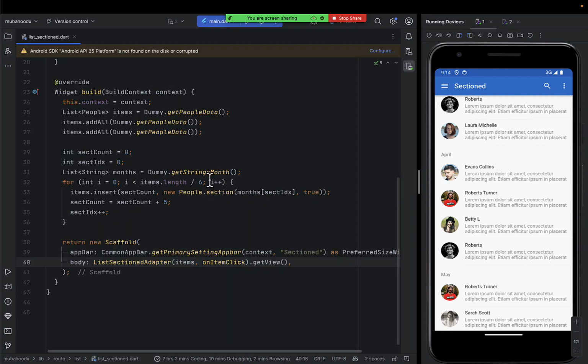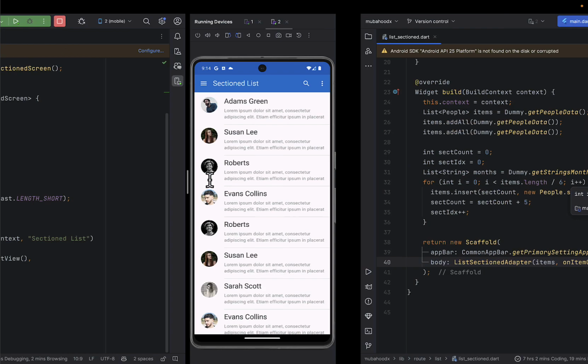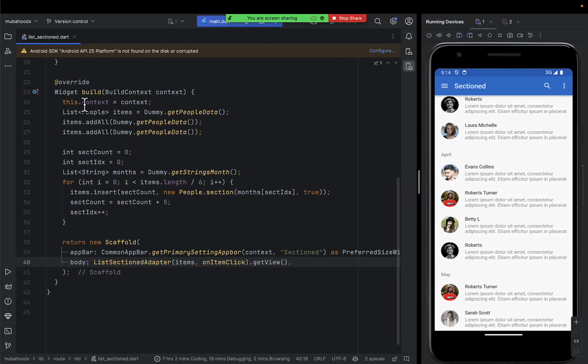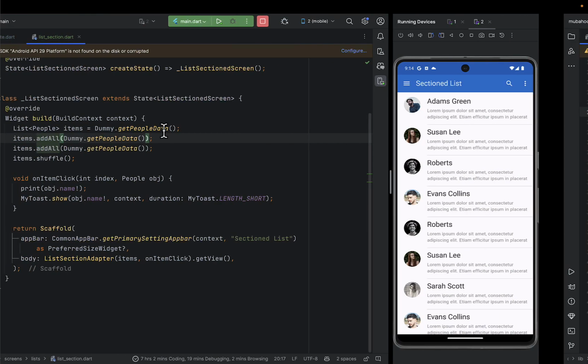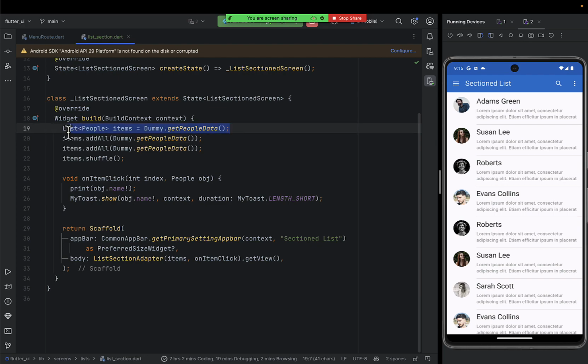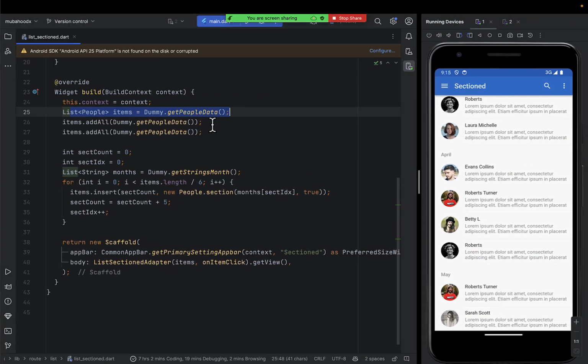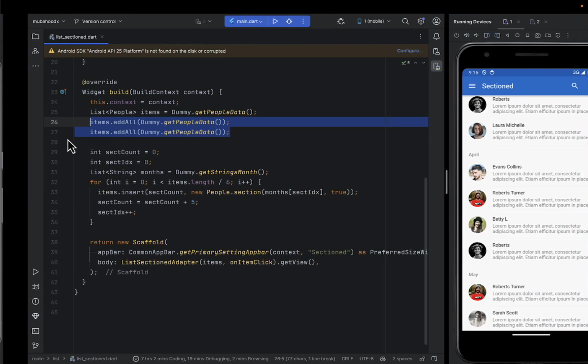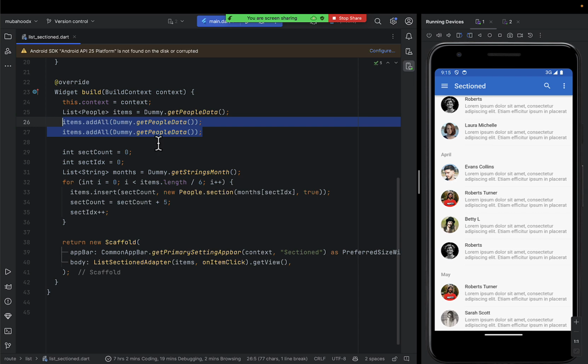So we begin by adding the data there. We get the context. After getting the context, we get the list of people. We already have the list of people. After getting the list of people, we add some more people. We already have this. After adding some more people, maybe you can shuffle if you want.